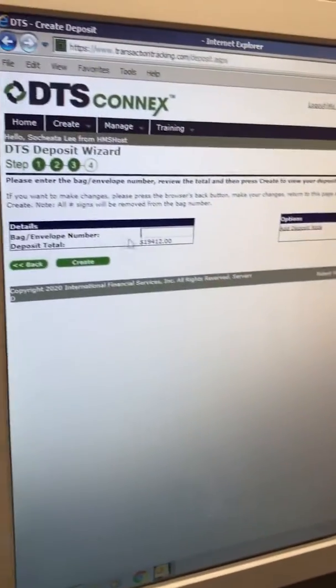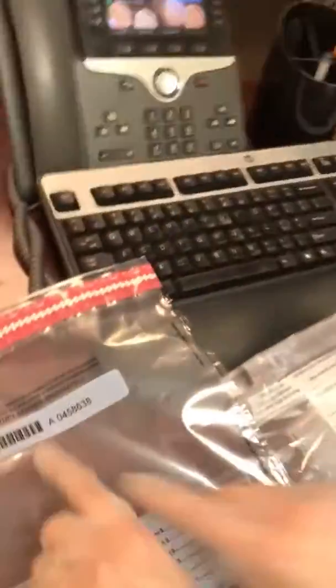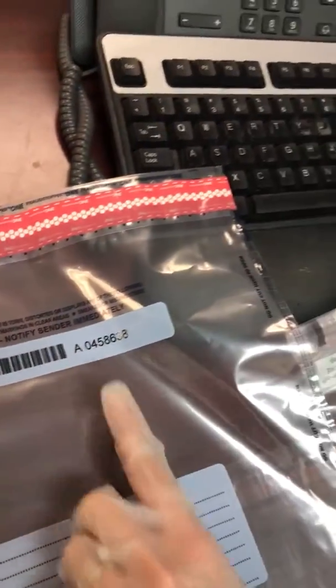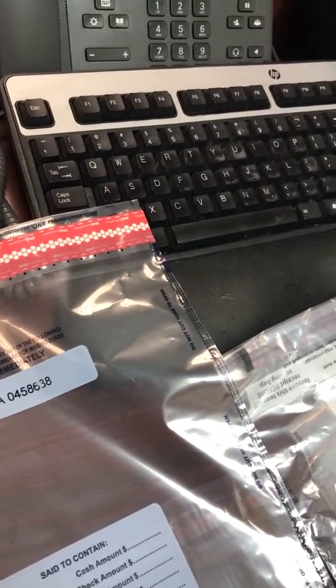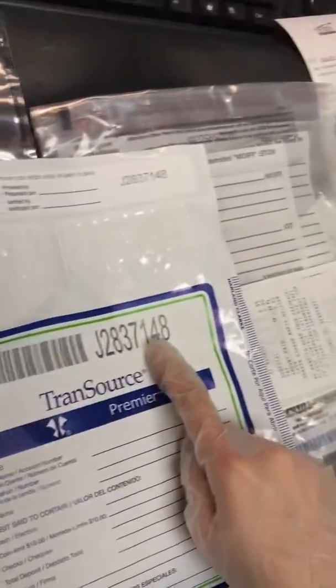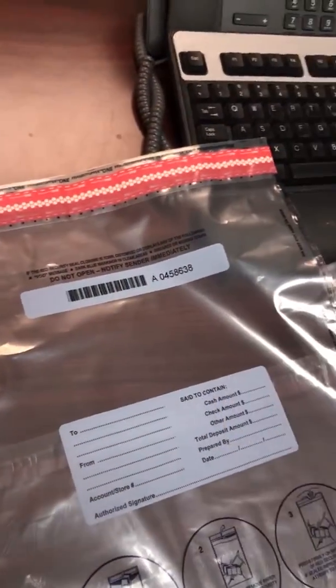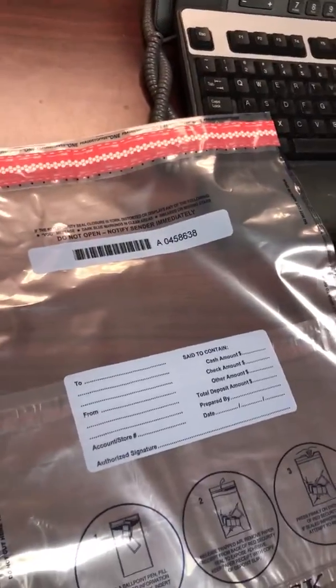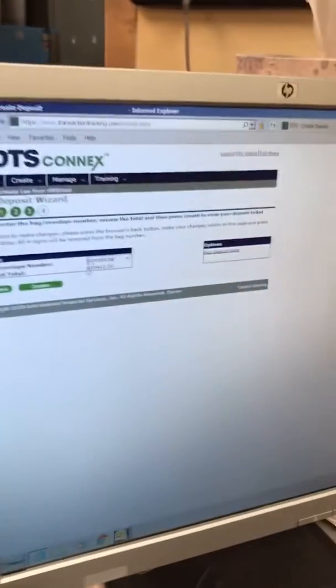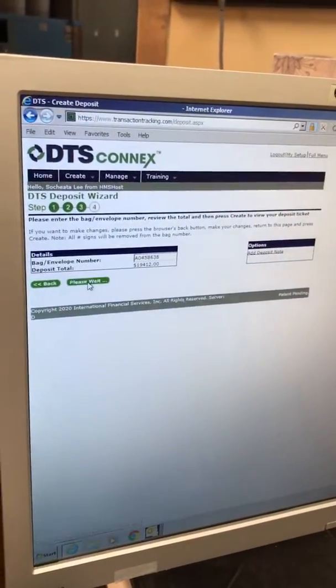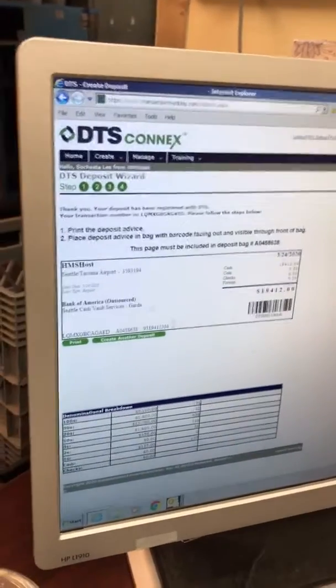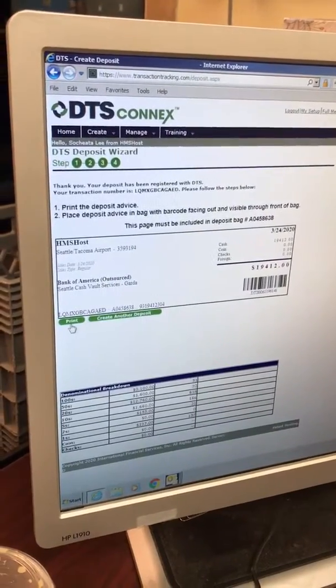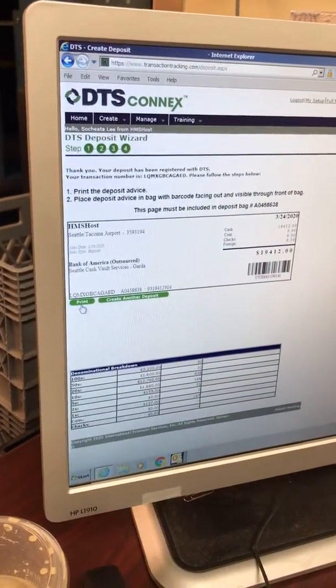So now you need to input the bag's number. The bag's number would be at the very top over here. If you use a small bag, for example like this one, the bag's number would be over here, next to the barcode of the bag. So now we can input A0458638. Verify that that's the bag number and then hit create. Now it will take us to this page, where you need to print this page, because you need to send this page to the bank.